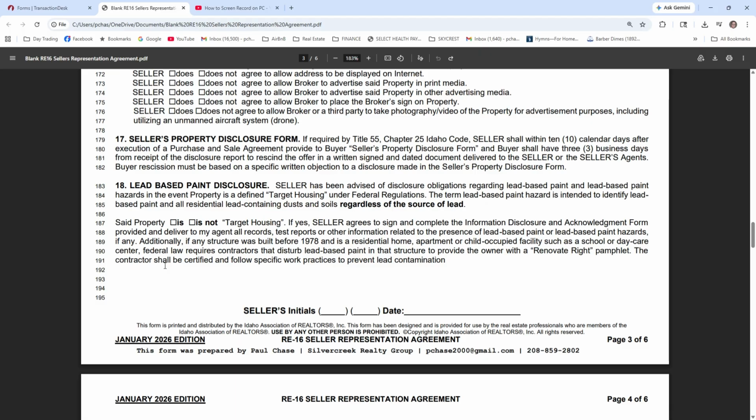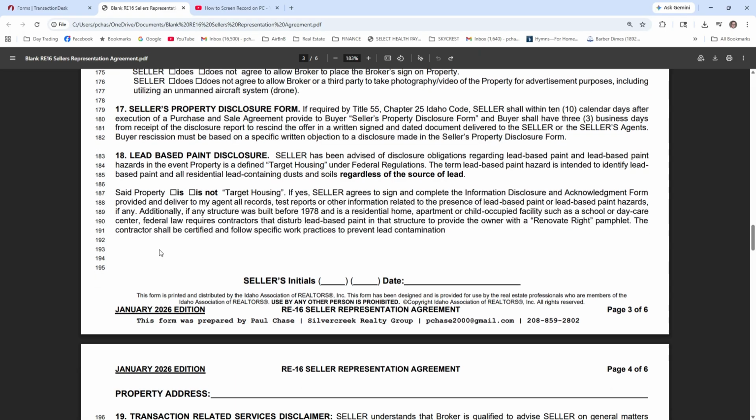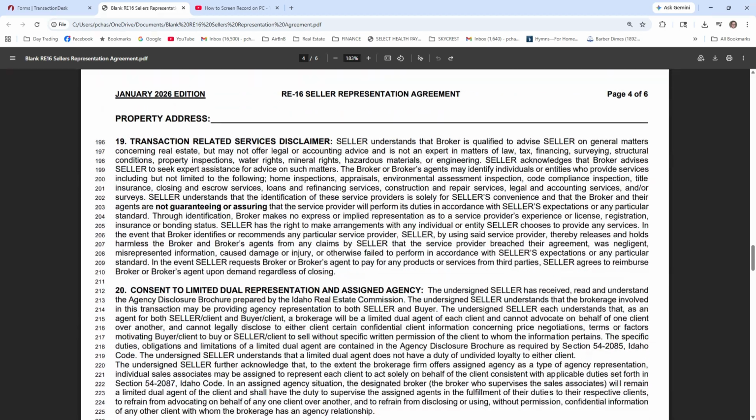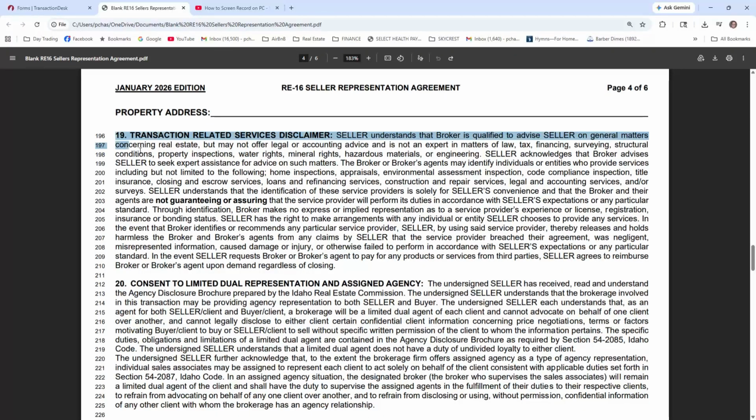This applies if your home was built before 1978. If it does apply, there are federal requirements to disclose any known information about lead-based paint. We'll walk through that together if needed. Section 19 starts on line 196, transaction-related services disclaimer.